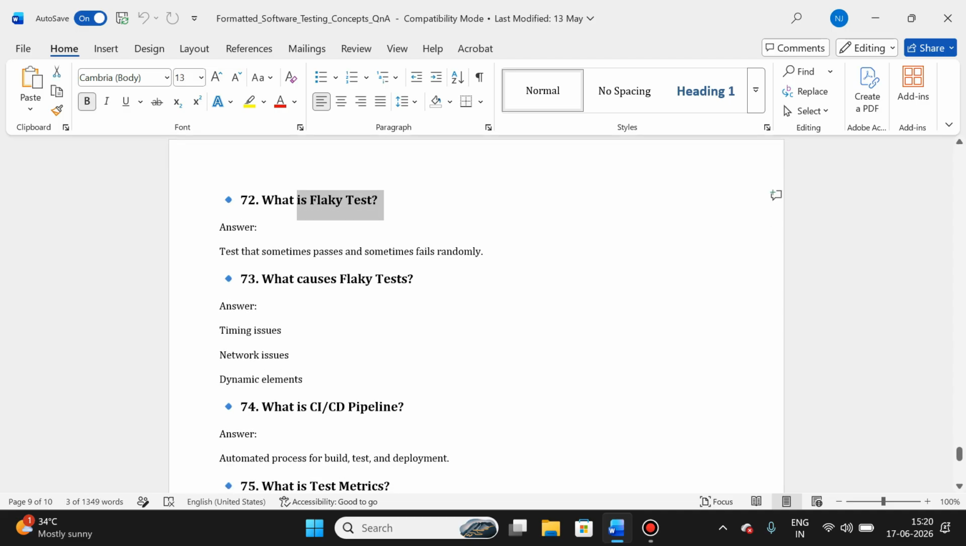Then what is a flaky test? A flaky test is a test case which will sometimes pass and sometimes fail randomly. These are called flaky tests. They arise when the application is not very stable, or we might have some kind of connectivity issue. In those cases, the test case might fail sometimes, but if we re-execute the test case, it will pass at that point of time. So that's a flaky test, and it's very difficult to automate a flaky test because your automation might fail several times and pass at a later point of time. So these are flaky tests.